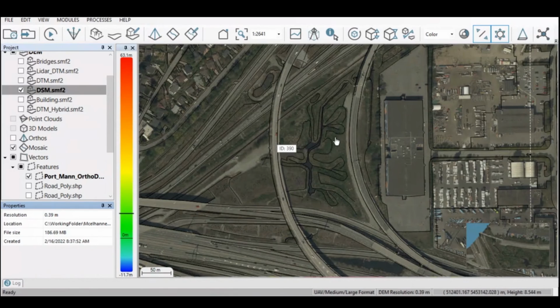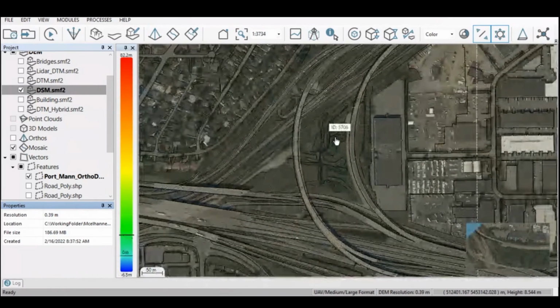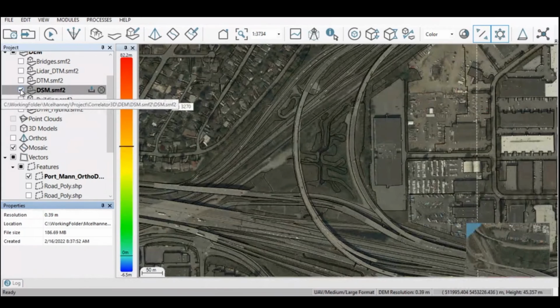Yeah, so let me just add to that. The two primary products are a DSM and a DTM. The DSM has everything in it: trees, buildings, all of that information. And that's good, but like you're saying, Thomas, it can leave artifacts.